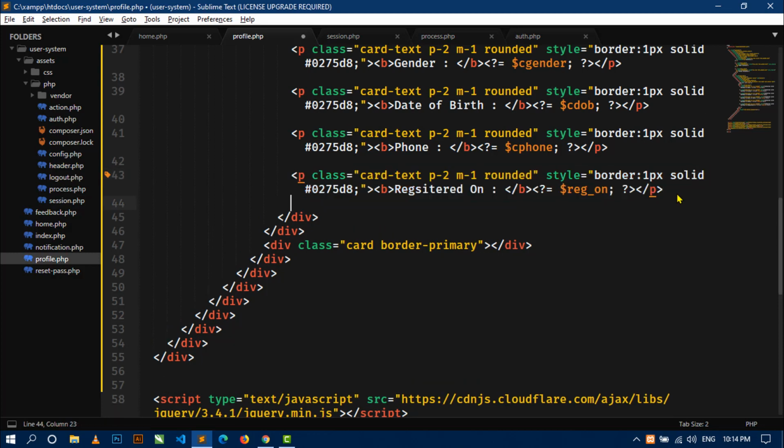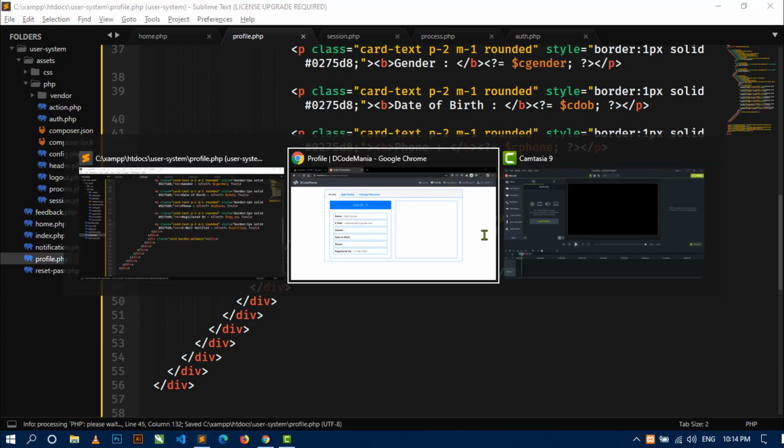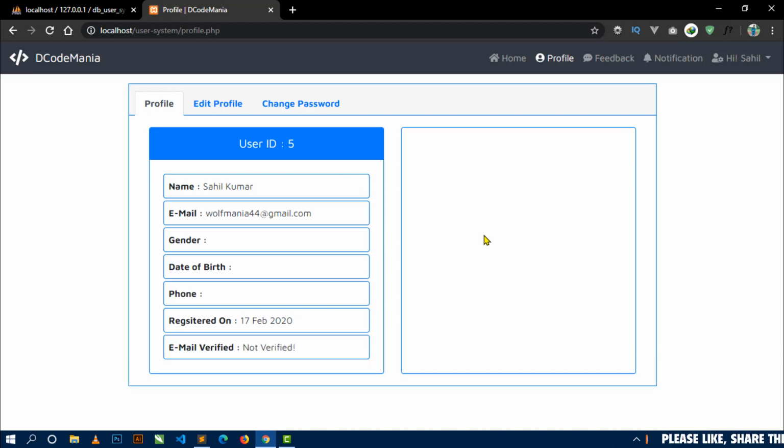Okay, so here just paste one more time, and here I will write email verified. Okay, and here I will write verified variable, and if we refresh, then here we can see email verified, not verified. Okay, so in this case, on the right side I will display a link to verify now.